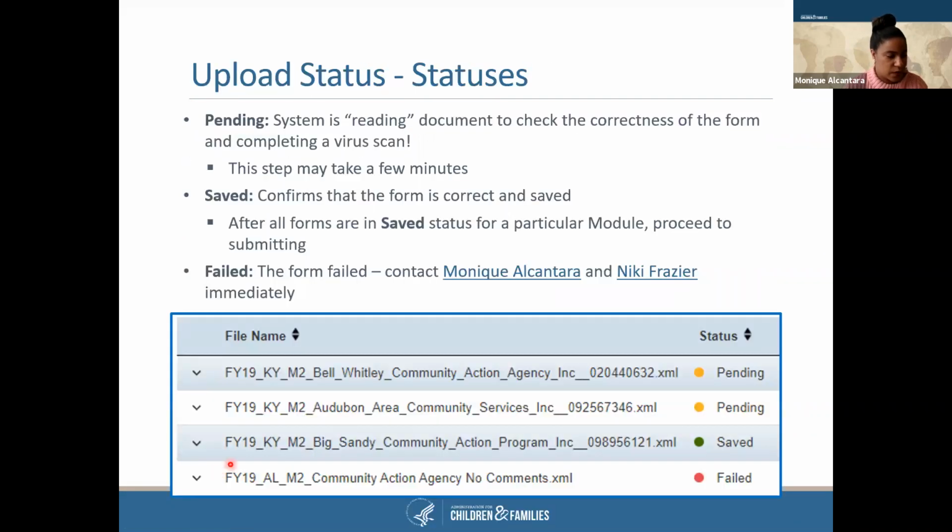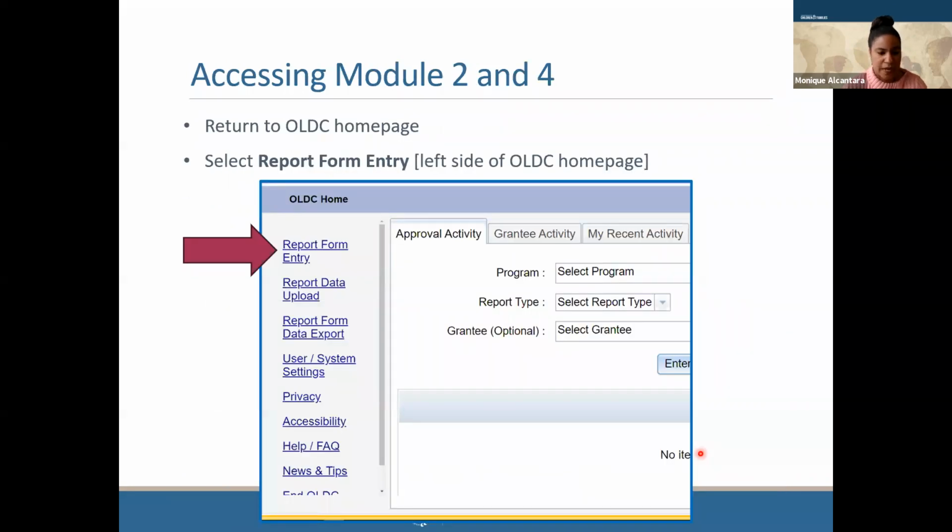Once you've uploaded all the smart forms and they're all showing as saved, I'm sorry, I did not talk about this status. This really means that all the forms are correct and they have saved. So you won't want to proceed to the next step until all of them are showing as saved. Once they are showing as saved, you'll go back to the OLDC homepage, click the report form entry on the left-hand side of the screen, just as you did with modules 1 and 3.